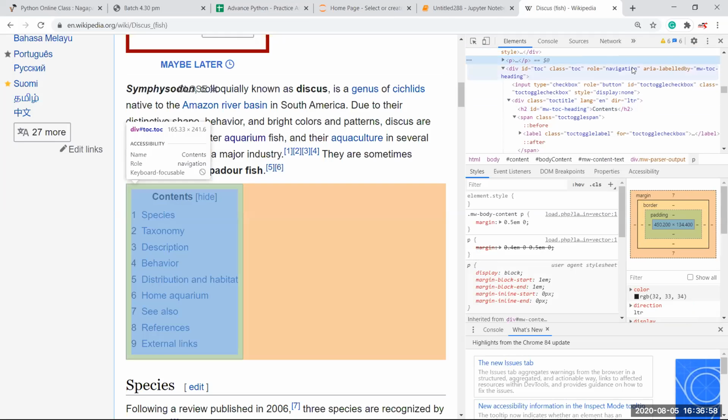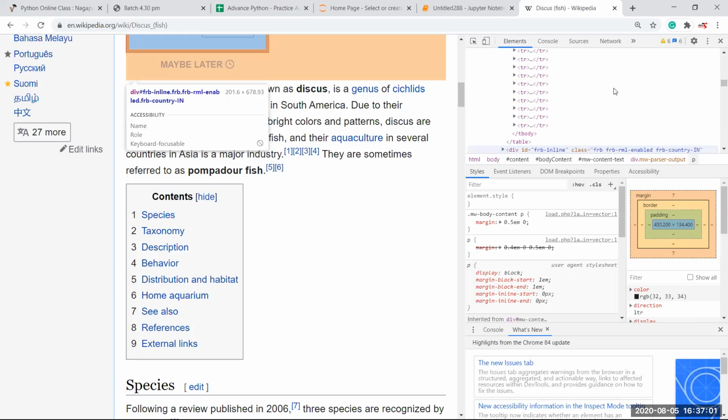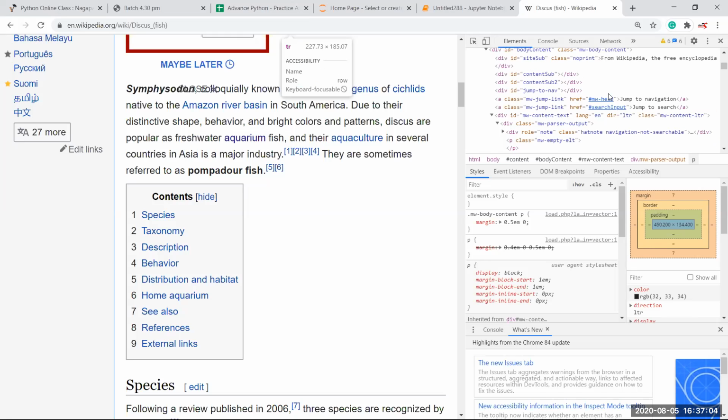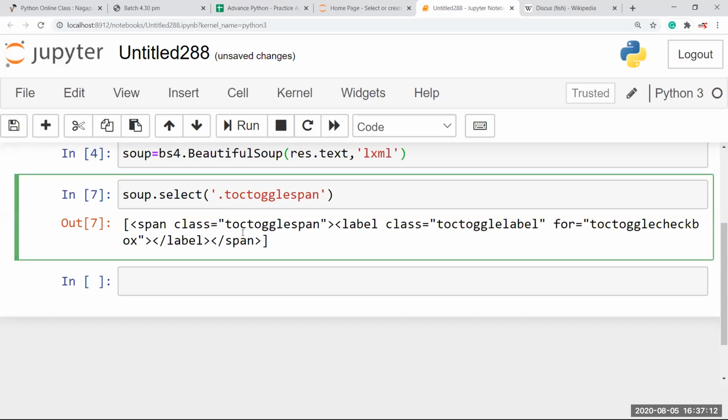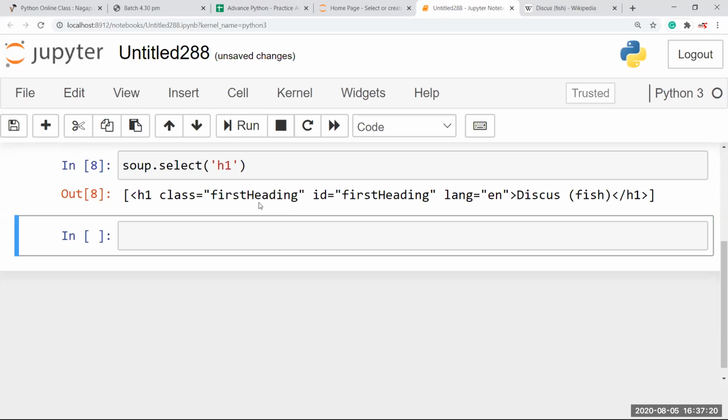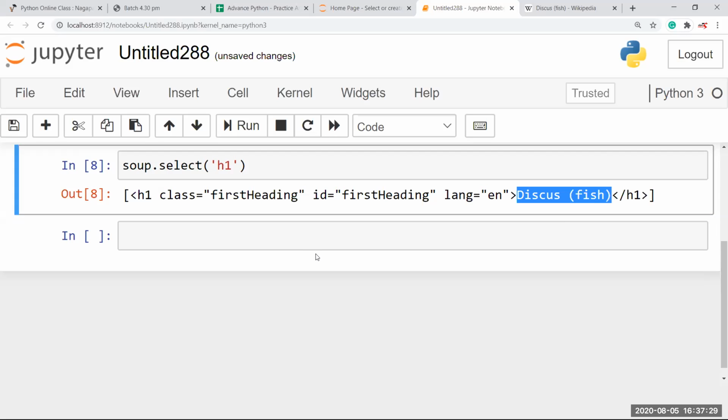Because I need some text content. Okay, so this is your class. You can grab your class by giving a dot in front of your class name. Then I'm going to give h1. We need some fish heading, fish id, some tags, and discuss is my fish name, right? Discuss is my fish name. I want to grab the single name. I want to grab this text.